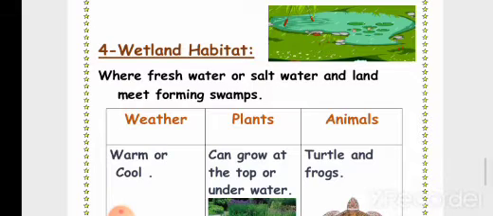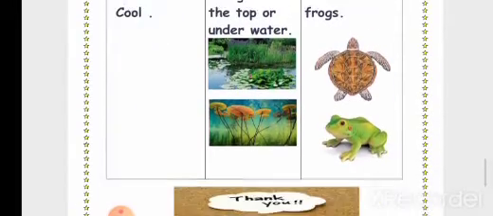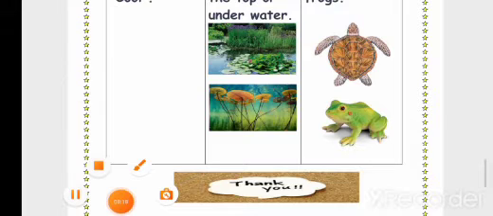The animals that are found in the wetland habitat are turtle and frogs. Okay, junior 3, thank you.